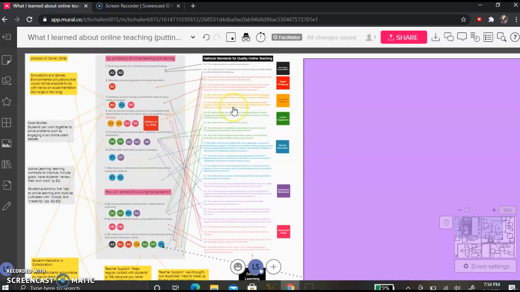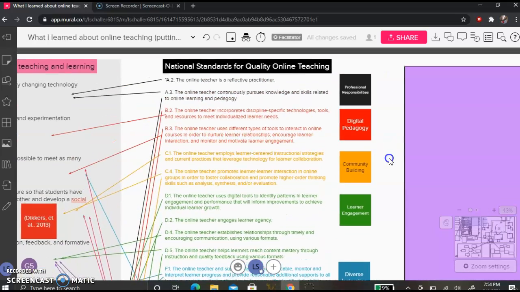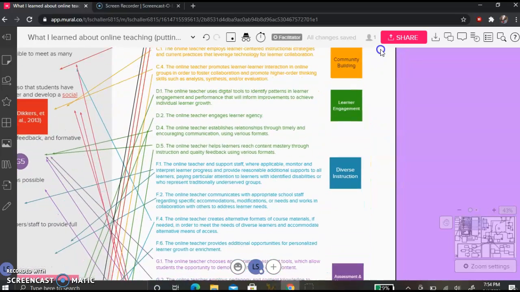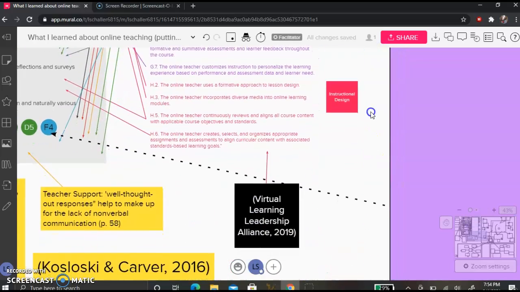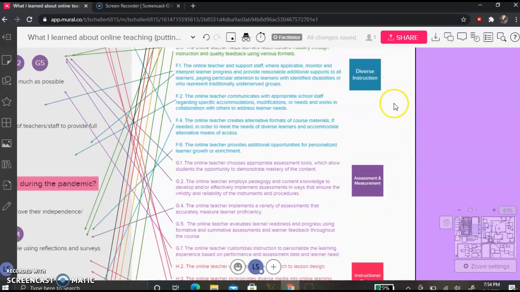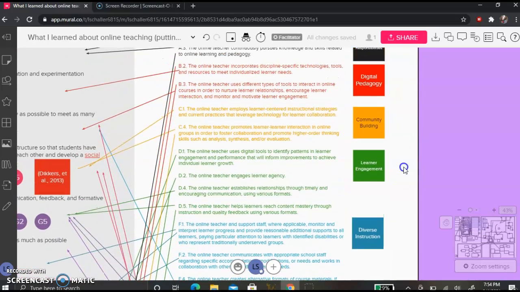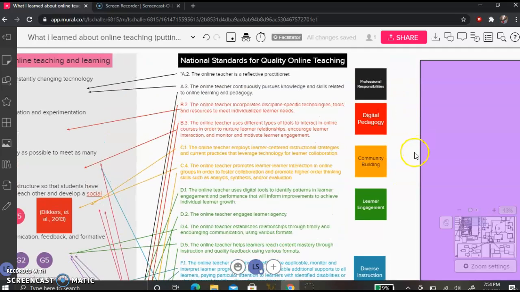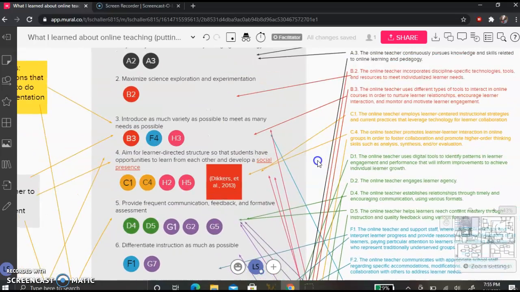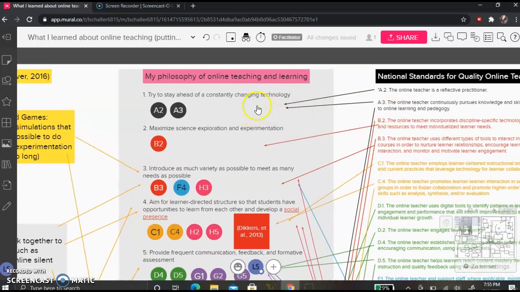These are the standards that I pulled from, and I realize now I pulled quite a bit from the National Standards for Quality Online Teaching, and from the Virtual Learning Leadership Alliance. I kind of color-coded them, but if you're colorblind, it's okay. You don't necessarily have to go by the color, and you can see that they're listed in the different categories. And then I drew a bunch of arrows to show you which idea they go to, and I also did the circle, which shows you the letter and number, so you can see which category it is.